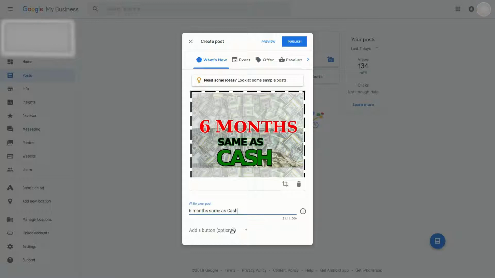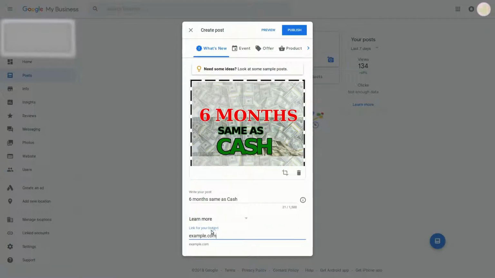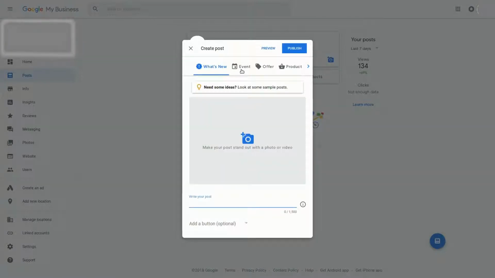All right, if we want to add a button, we can say something like learn more. And this is where you'd put your website. From here, you can simply click publish. You have 3 other options that you can create.